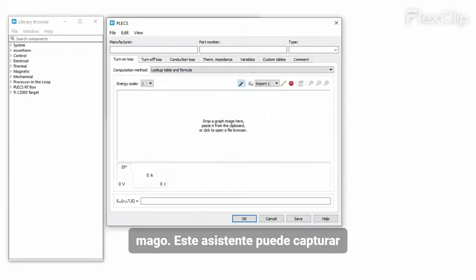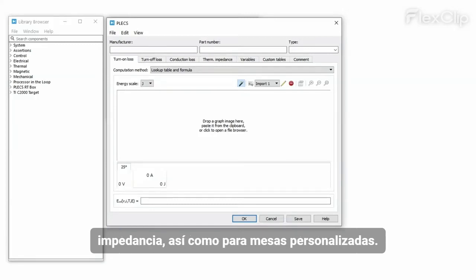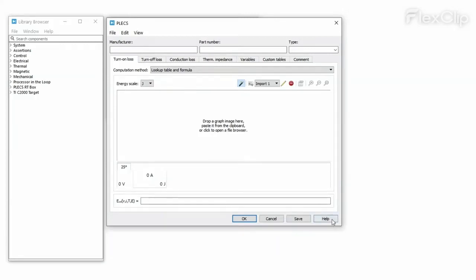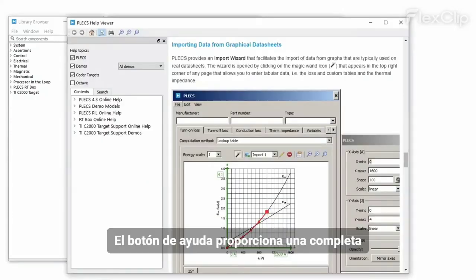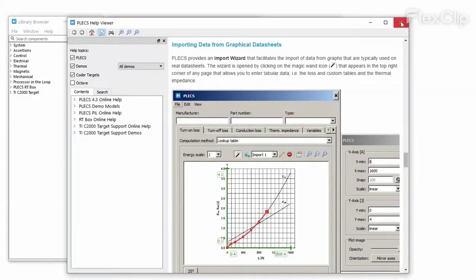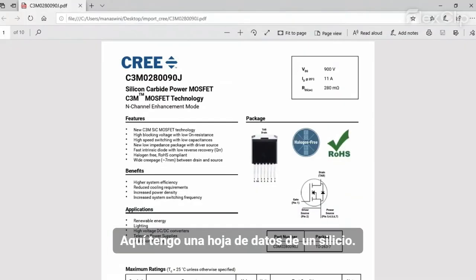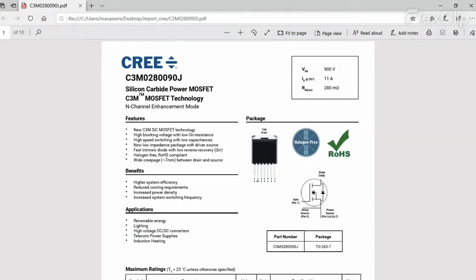This wizard can capture curves for turn-on losses, turn-off losses, conduction losses, thermal impedance, as well as for custom tables. The Help button provides a thorough explanation of this tool. Here, I have a datasheet of a silicon carbide MOSFET from Cree. Let's use this as an example.